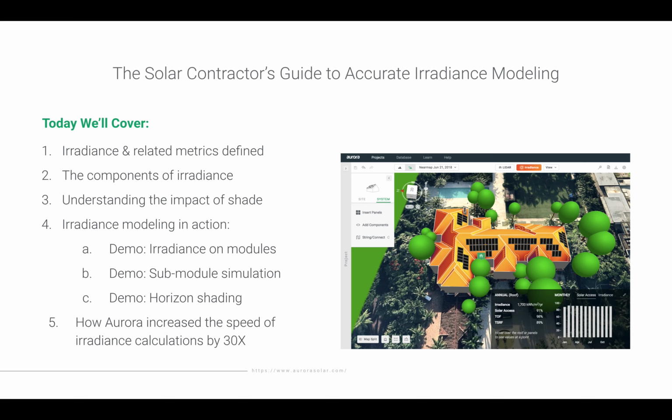In today's presentation, we'll provide an in-depth look at irradiance and related concepts. First, we'll go over a brief definition of the terms and metrics around the topic of irradiance that are utilized in the solar industry. Then we'll cover the various components of irradiance and evaluating the impact of shading on a roof plane and solar systems. We'll then have a few live demonstrations of how the irradiance model in Aurora works, and finally discuss what Aurora has done to dramatically increase the speed of irradiance calculations.